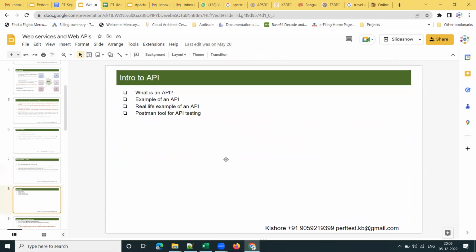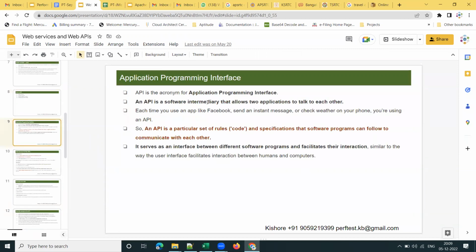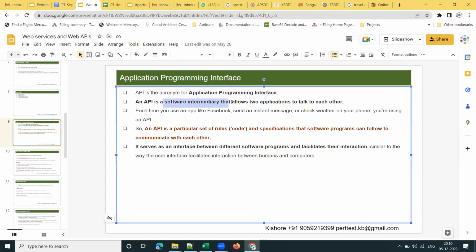Yes. Right? And now, what is an API? As we discussed before, API is the acronym for application programming interface. It is a software intermediary that allows two applications to talk to each other. Software intermediary means it is a software program that allows two applications to talk with each other.